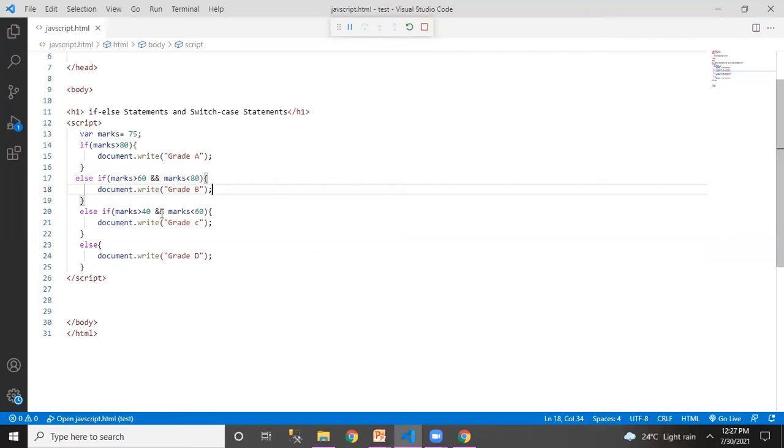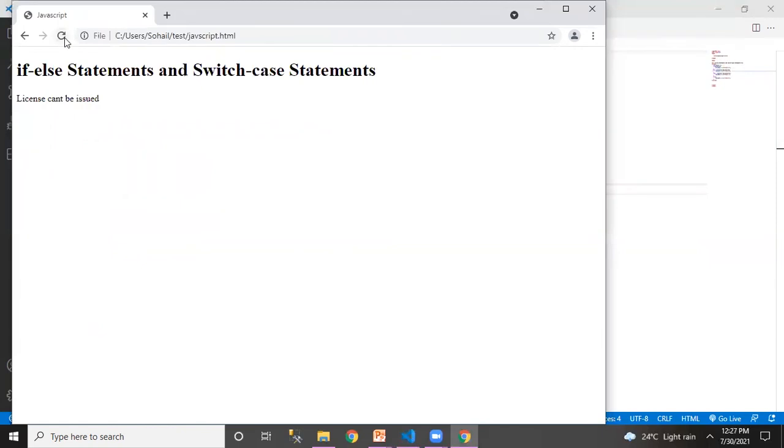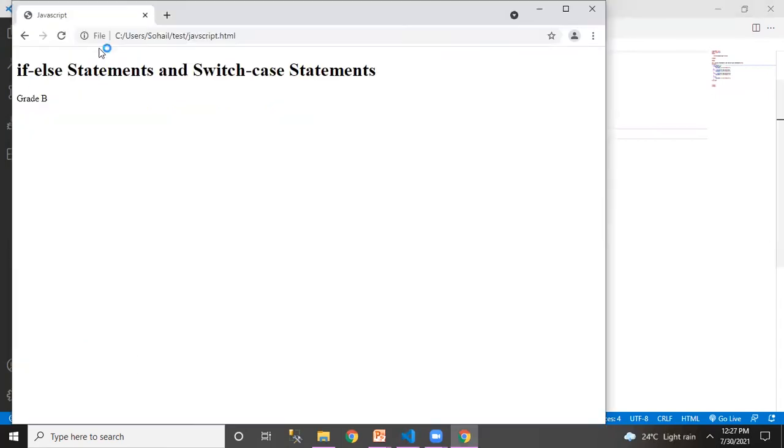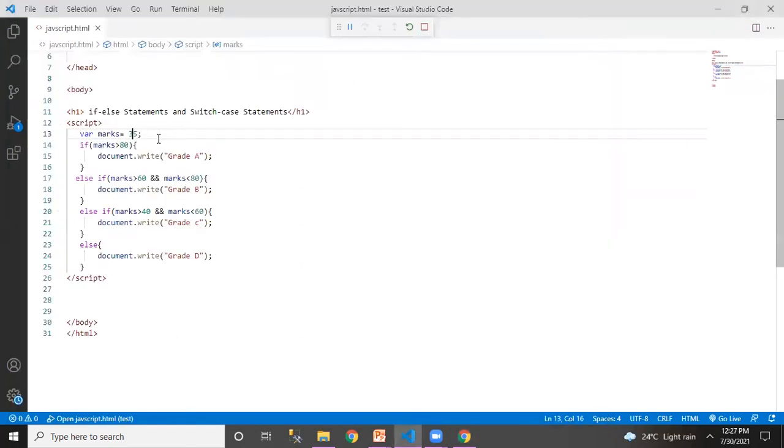So let's quickly check this. Now I have entered 75. What does it show me? It shows me grade B, which is exactly correct, right? For example, if I write maybe I've got 35, let me see which grade it gave me. It gives me grade D. Isn't it correct? Yeah, so it's working absolutely perfectly fine.